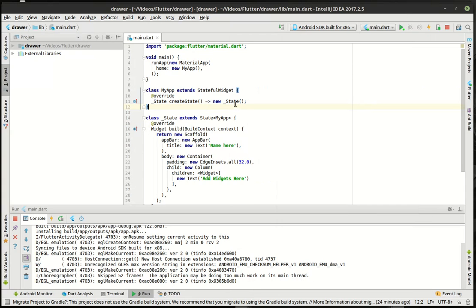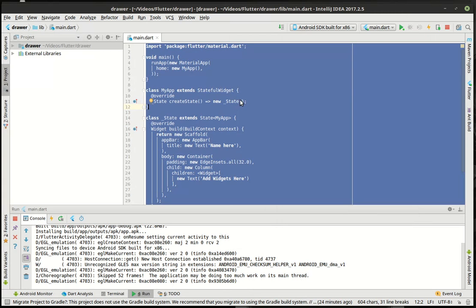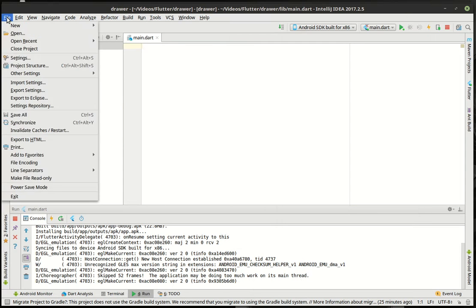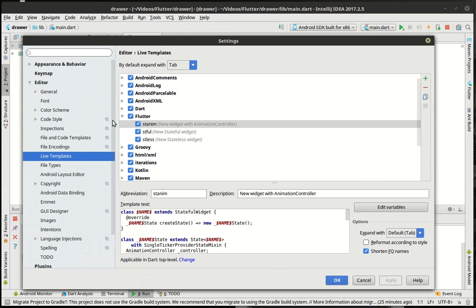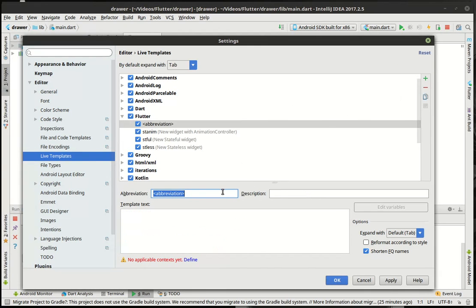Now what we're going to do is take this whole thing and just cut that, and we're going to go to settings. If you don't have IntelliJ, I'm sorry, I don't know if your IDE of choice will actually support this or not. You may have some IntelliJ variant though. Anyways, we're just going to make sure you're in the Flutter section, and you're just going to add a new live template, and we'll say flutter tut, and here we'll say Flutter tutorial.